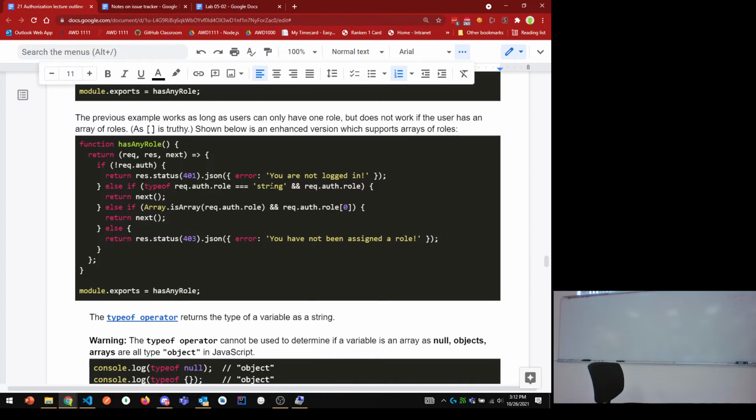So I had to say first, well, if the type of request.auth.role is a string, okay? So typeof tells us what data type a variable is, and it returns it as a string. So it can be string, it can be object, it can be number, it can be Boolean. And so we're saying specifically it's a string and it's truthy, which means it's not null or undefined or an empty string. Okay, good. Then you have a role, right? You have a string and it's a valid role, so we can go ahead and go next. We can say, yes, you have a role. Another case I want to check for, so that covers strings, that covers a single role.